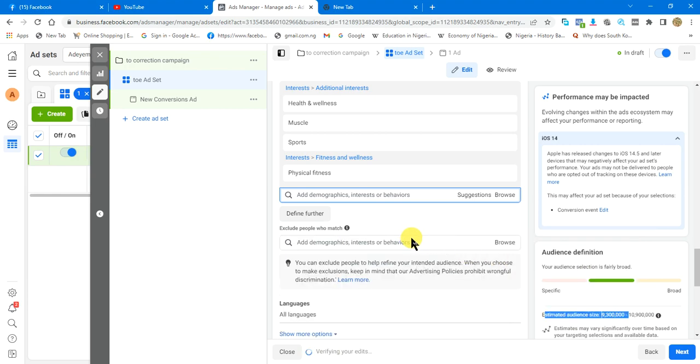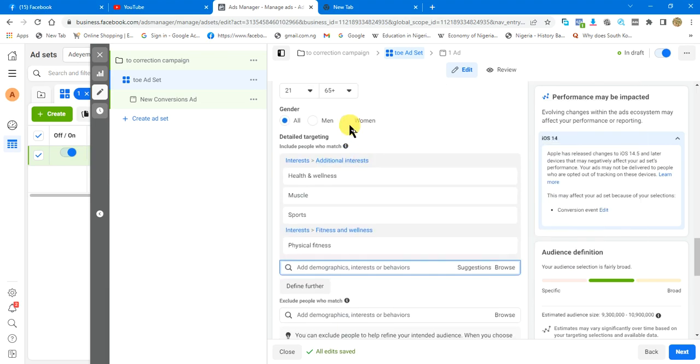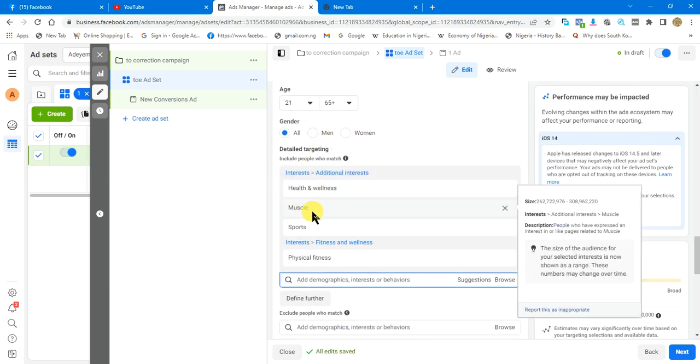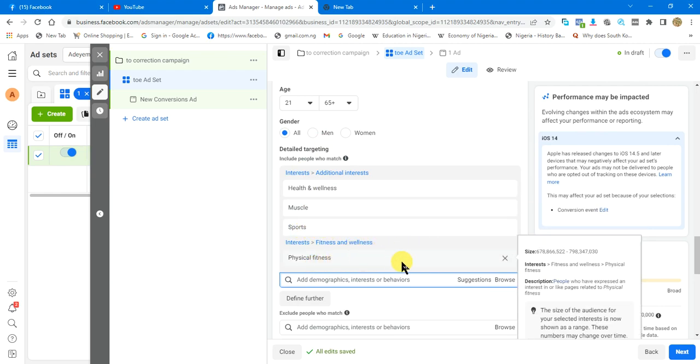Alright, so the next thing is define further. What is define further? It's called narrow. Sometimes you see narrow audience, sometimes you see define further. What define further means is it allows you to streamline your audience. What do I mean by that? So if for example you are choosing health, wellness, muscles, sports and physical fitness.